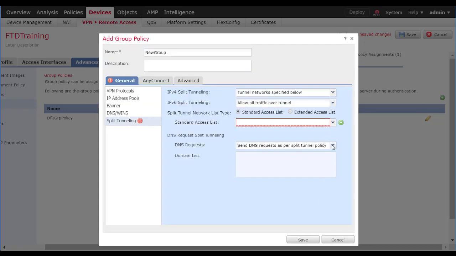DNS requests will follow the same rules. We can either follow the split tunnel policies, we can send all requests over the tunnel, or we can create specific domains. Cisco.com would go over the tunnel, everything else would go out to their local DNS.